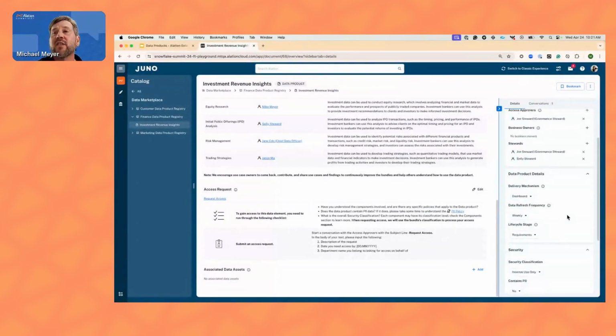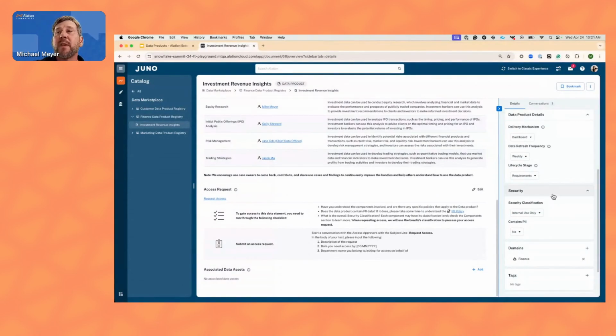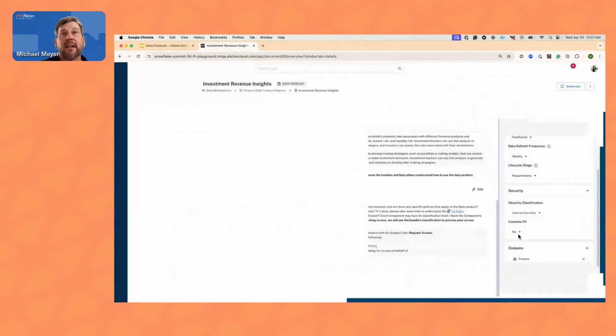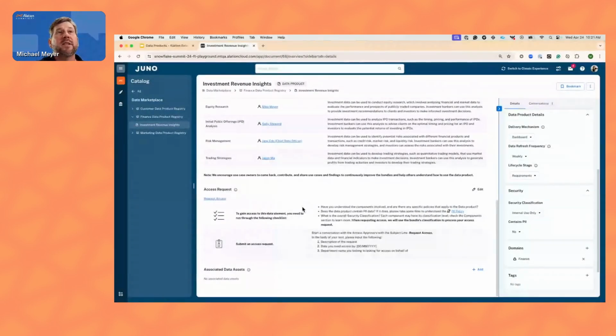And then the last area, so that you understand from a consumption perspective too, is what is the security around this? Is this internal use only? Is it private? Does it contain PII data or not? Again, this helps the consumer handle this particular product correctly. Okay, so a few things there.